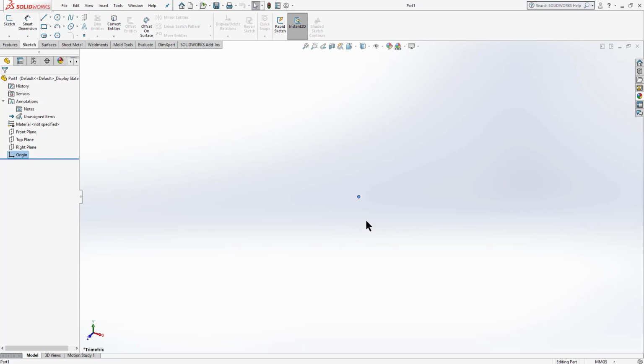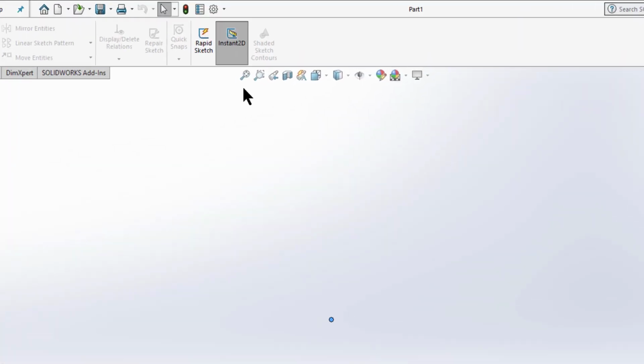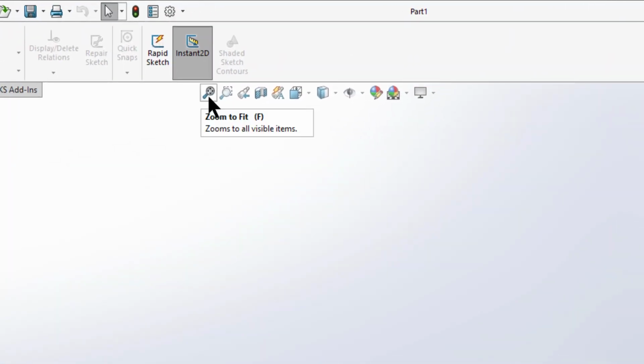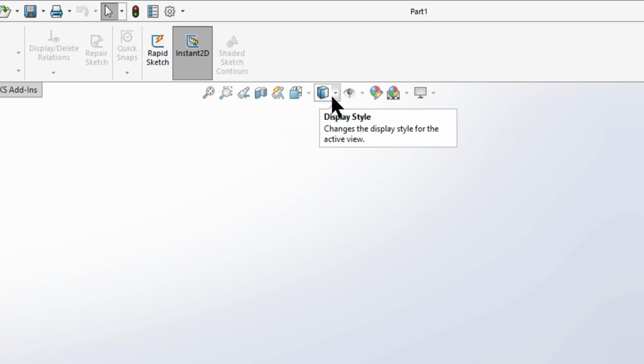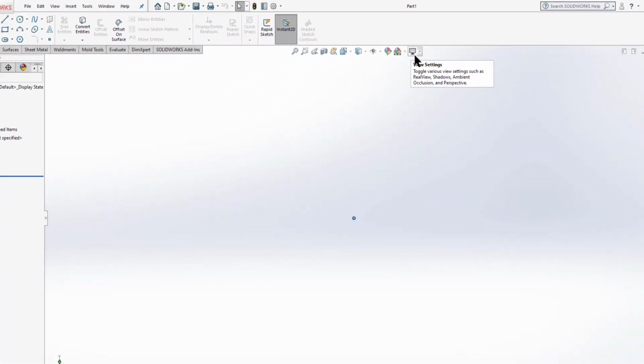Now the next one is visual buttons. Here it is. Now the visual buttons contain all the buttons related to our zooming, panning, cross-section, and different named views, different styles, different rendering styles, and so on. We will talk about them in our tutorials.